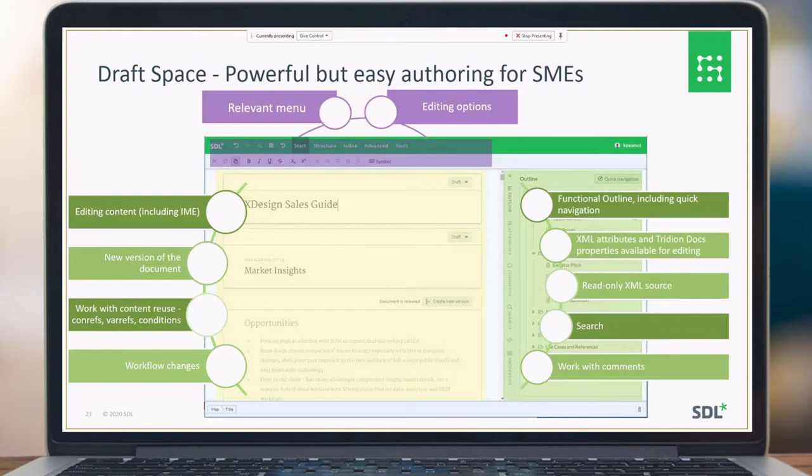And on the sidebar, you can see different tabs. Each tab contains its own options and functionality. The first one is the outline. It includes quick navigation, and it's more functional than a regular table of contents. Then there is the XML attributes and properties tab that provides the user options to change the XML attributes and to manage and deal with SGML properties.